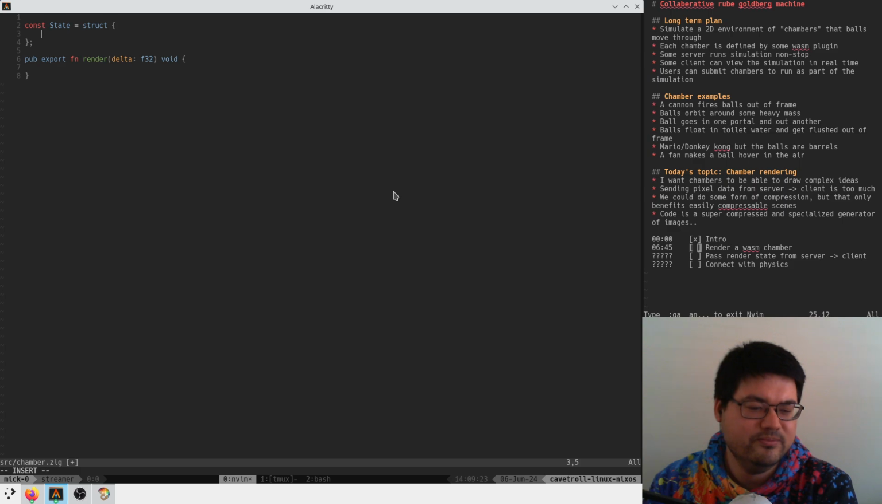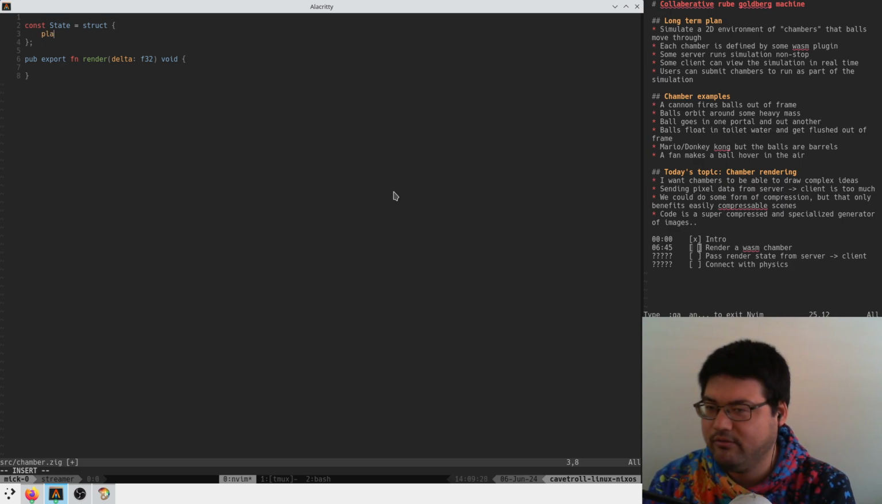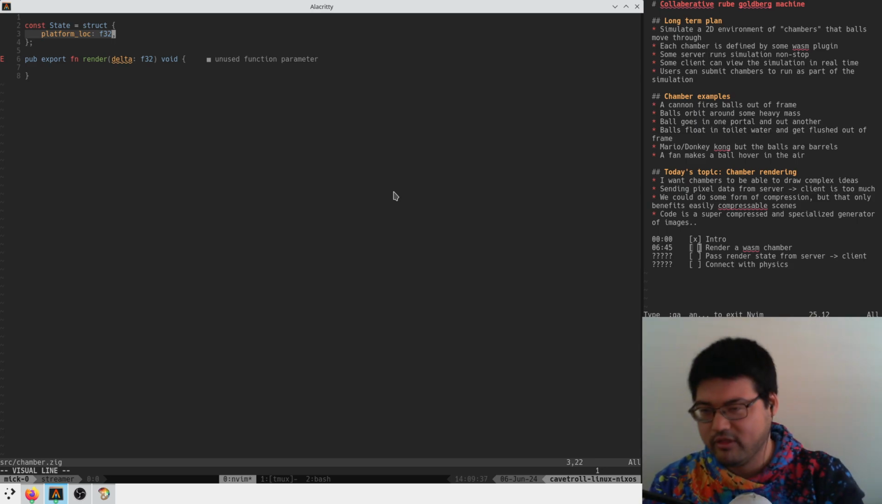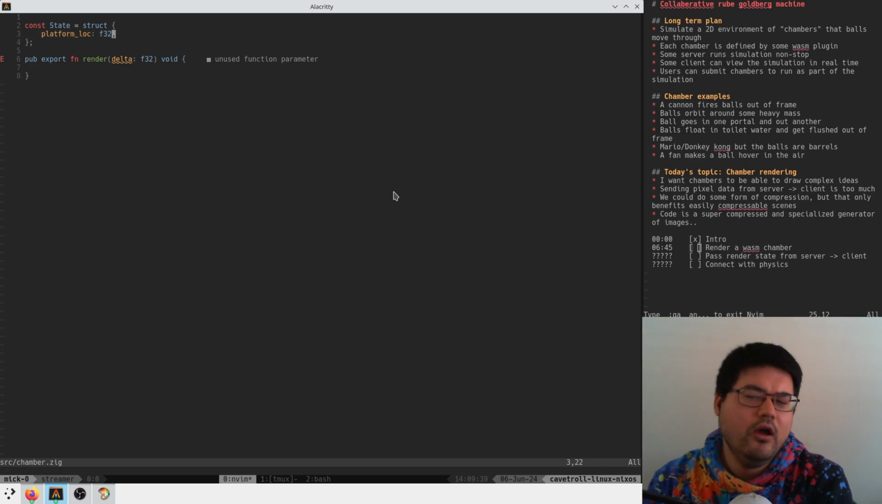Okay, so I guess what are we gonna do to move a platform back and forth? We're gonna have a platform location, which I guess we will just make a one-dimensional float for now, right? X position, go back and forth. Sure.